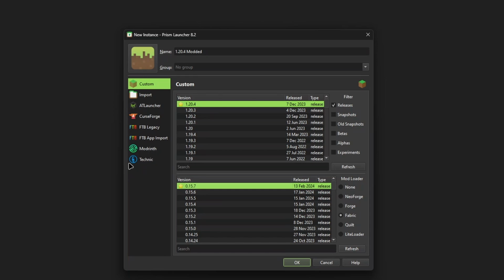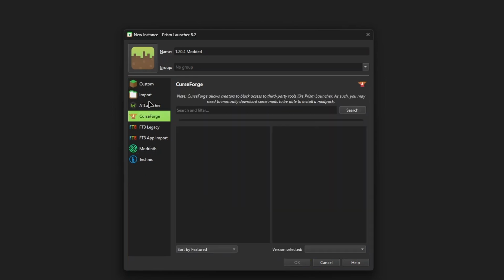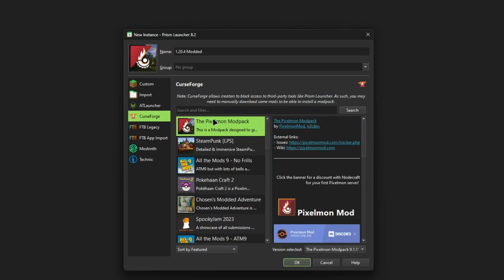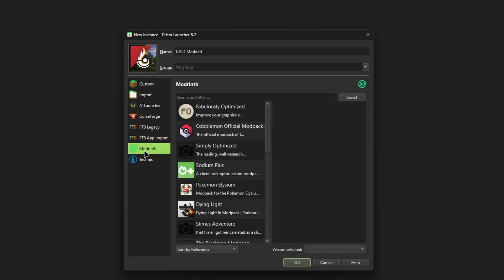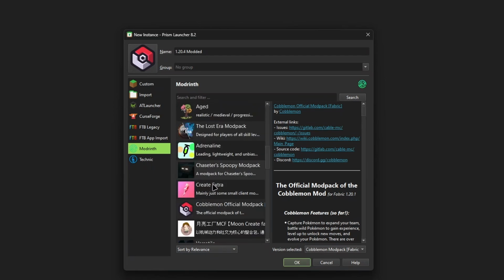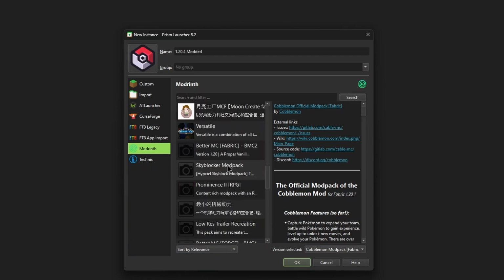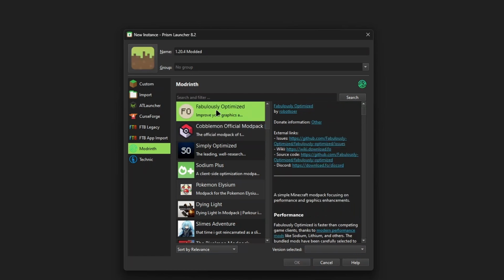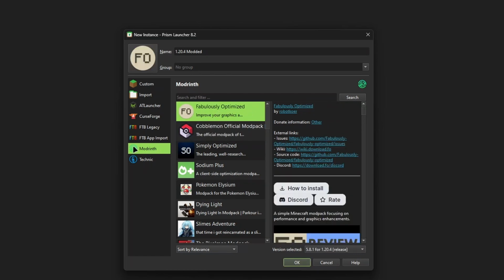You can go over here to where there's a lot of mod packs, and there's a lot of different things you can play here. So there's like Pixelmon. You can go to Modrinth. There's Cobblemon is a different one. There's all kinds of different mod packs that other people have made. For example, you could use Fabulously Optimized if you go to Modrinth right here.